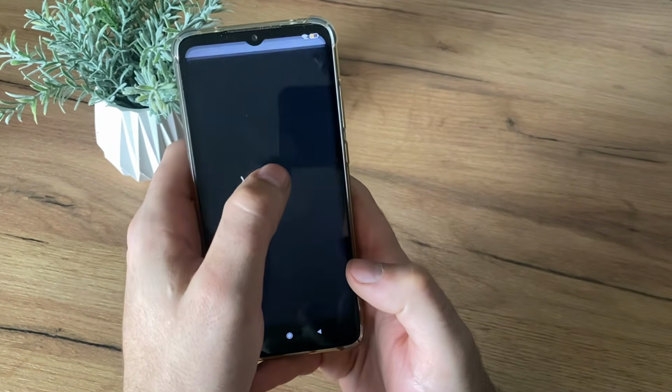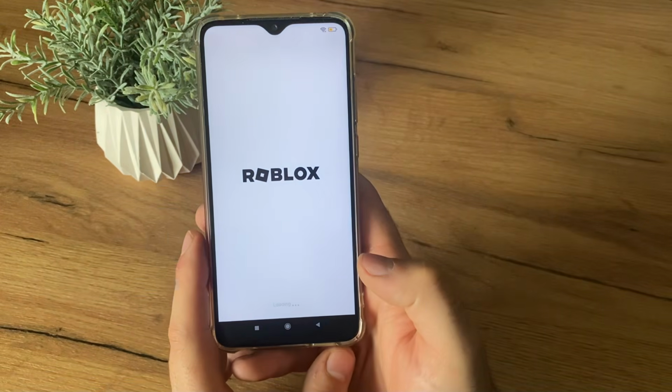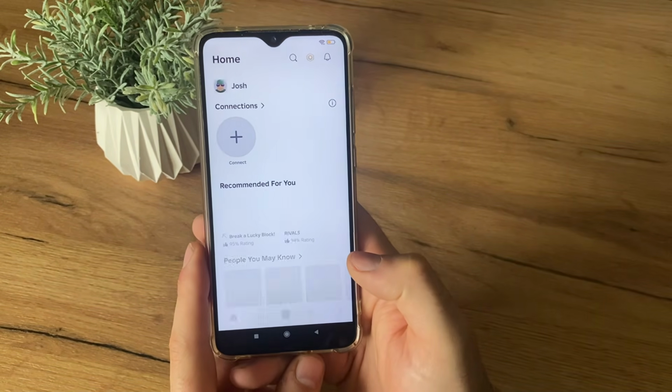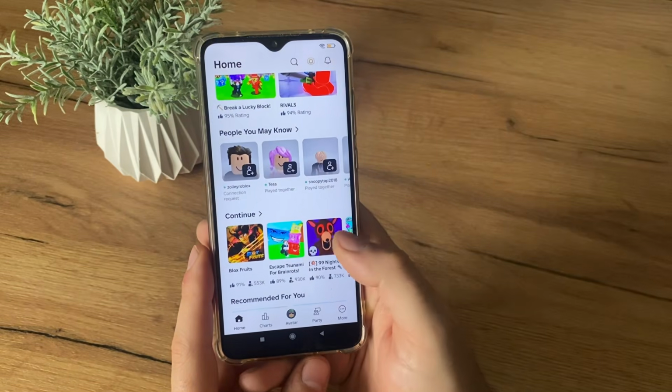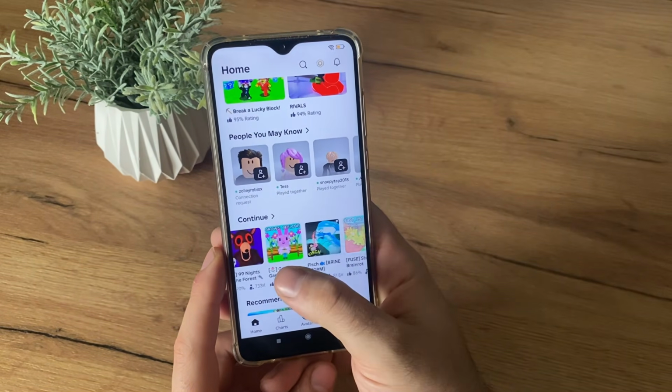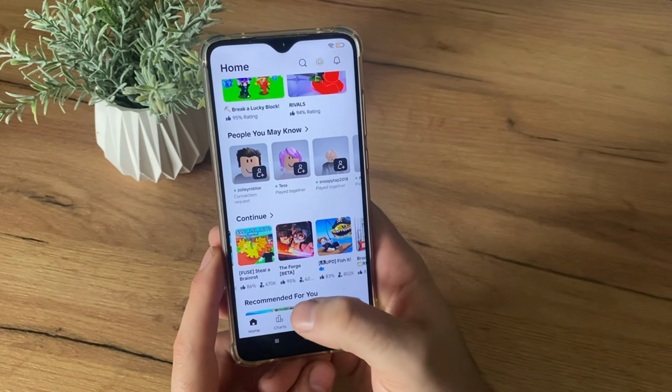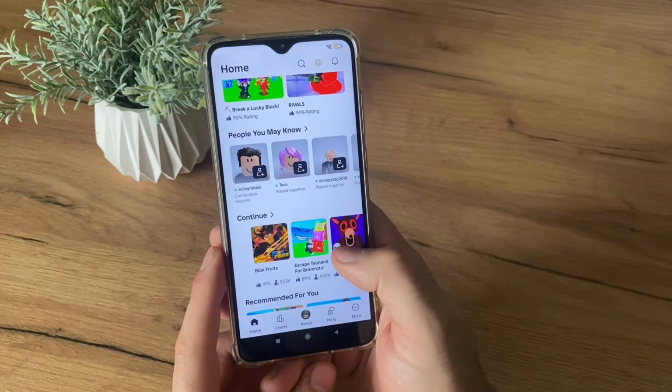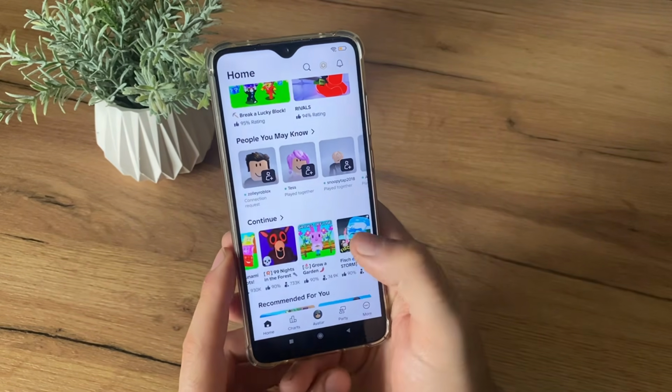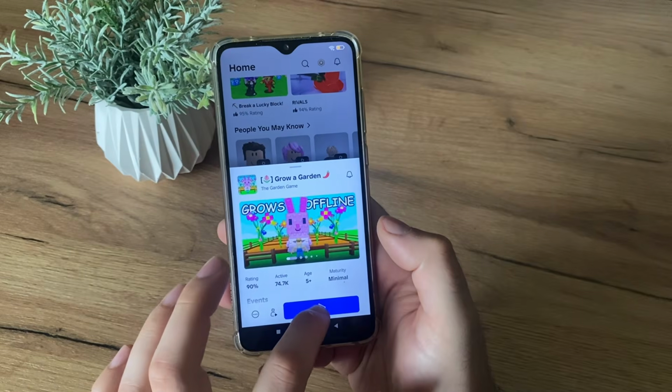I'm so excited to test this, so let me open the game and let's see. Let's test this. Does it actually work? Okay, so let me play Grow a Garden.